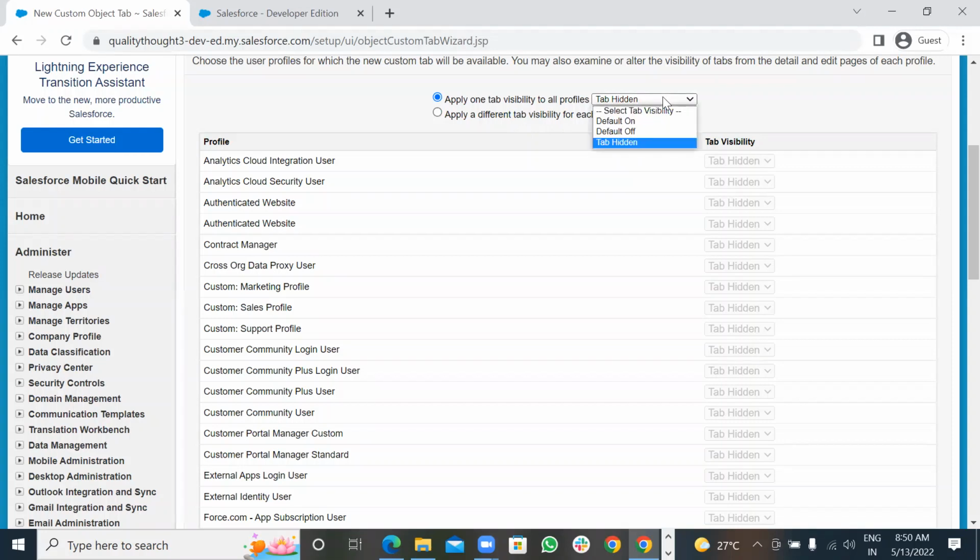First I'll give default off, tab hidden petala. So now user story enti? What is my user story? This tab should be accessible by only the sales representative. So can I keep default off or tab hidden for any other profile? So first what I do, I will keep tab hidden to all. Okay, everyone is tab hidden.